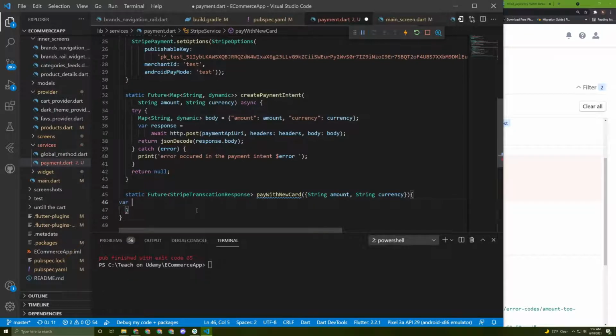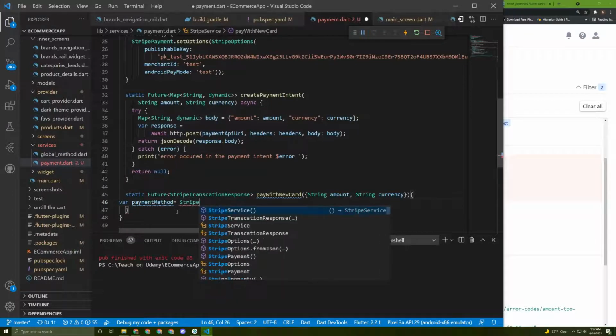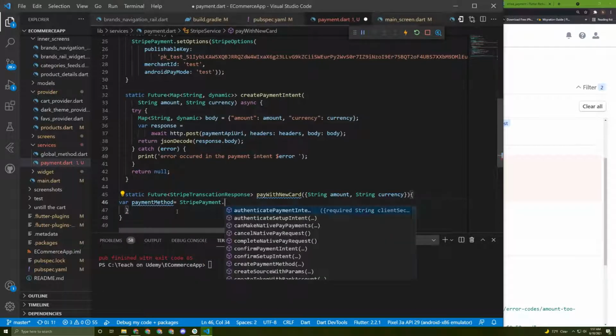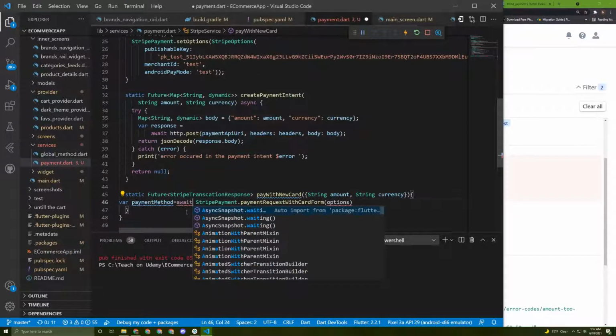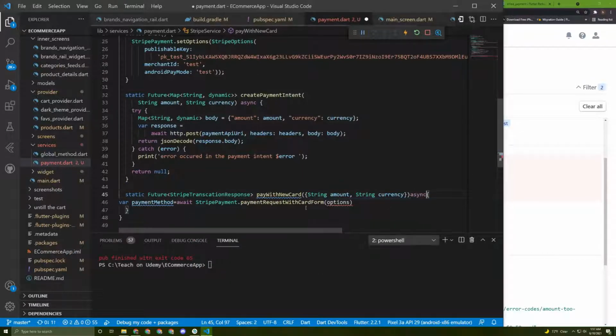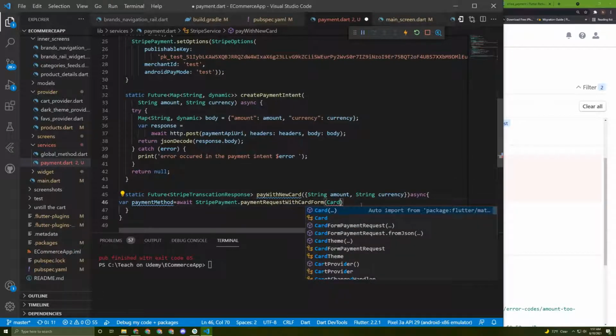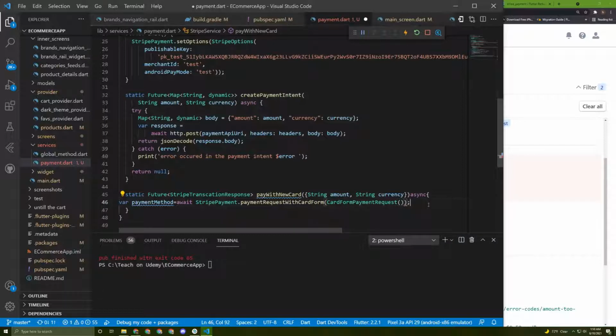And we need to initialize 3 variables. So the first one will be the payment method, which is a new card. So in here, let's say payment method and call the Stripe payment dot payment request with card form, this method. And it's actually a future, so we need to add the await keyword in here, and add the async keyword in here like this. Now for the options, we need to pass in card for payment request, just like this.